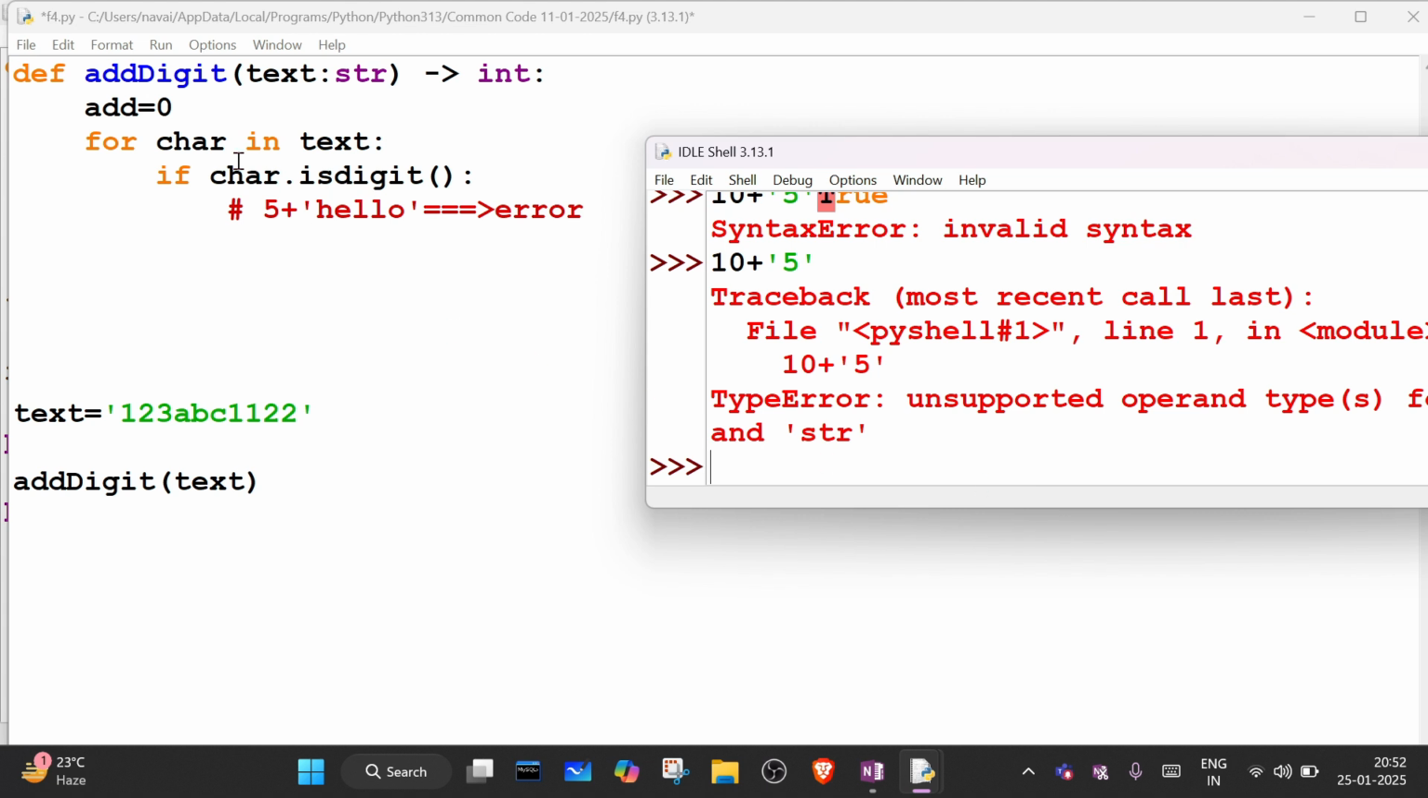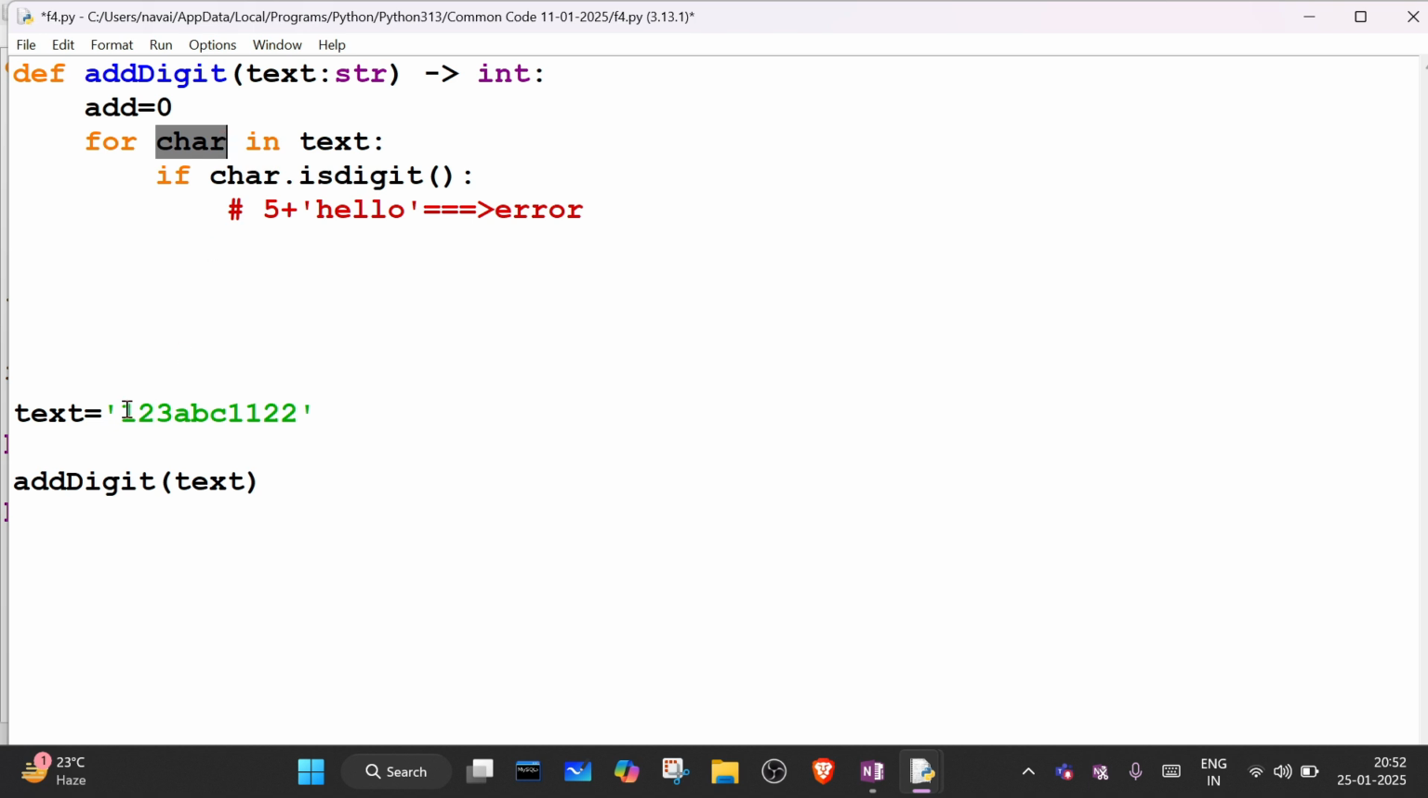So see, whatever character we have, this character value we have to add. In order to add it, first we will convert this character into an integer, because only integers we can add. The character type is string, so we convert that into an integer. After converting into an integer, we have to add this inside the add variable. So add plus equals, right?